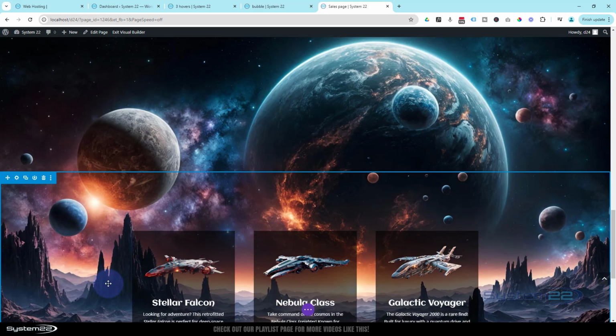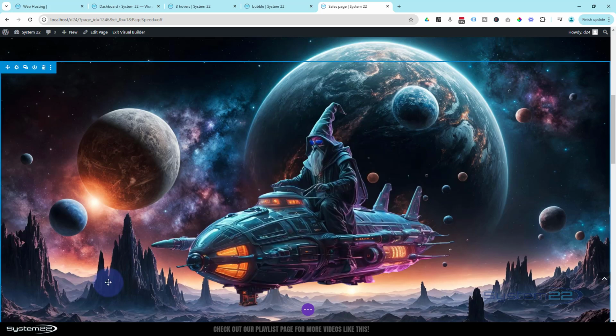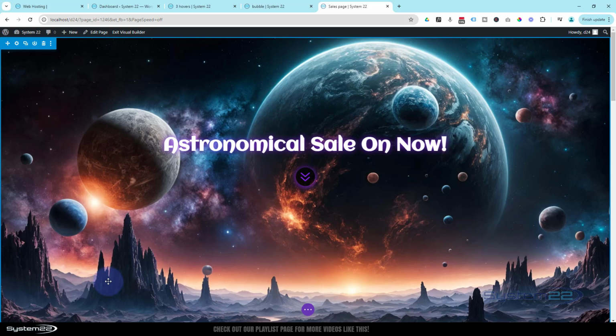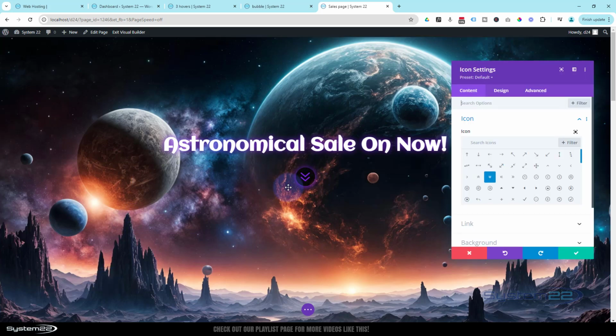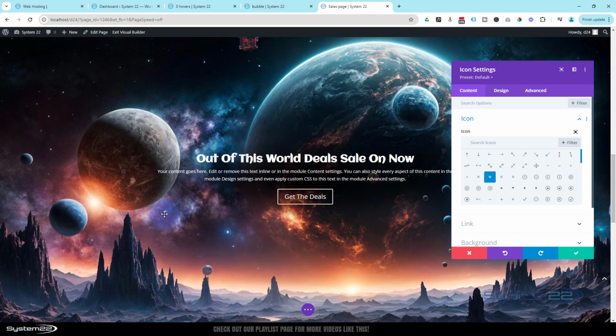There they are. So we've got 4 sections now, one with our items, one with a little call to action, one with a little character, and one with our sale now. So I want this little icon to link to not this section, but this section with the call to action. So I'm going to call this sales, this section.